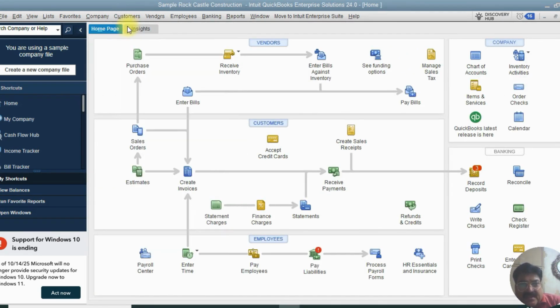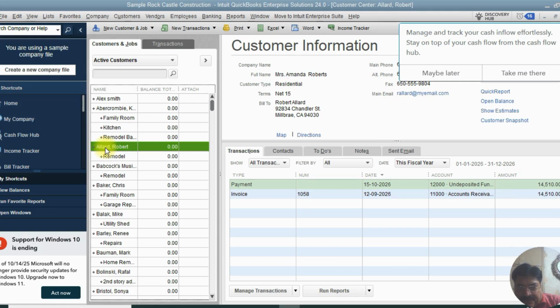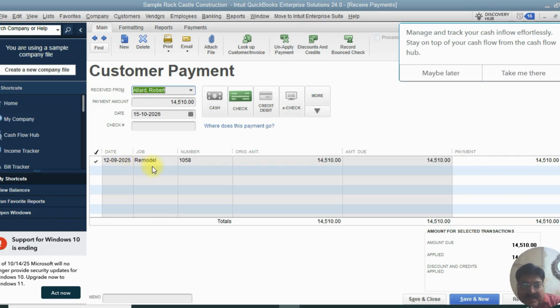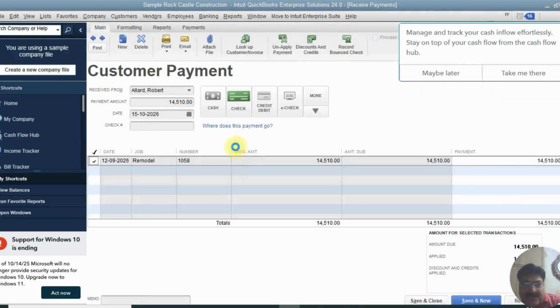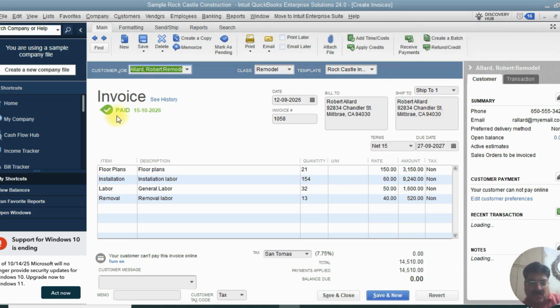Let's go back to the customer center and see if it is still unpaid or not. You can see that yes, it has been saved now as a payment, and it has gone to the undeposited funds, because we remember we check marked the undeposited funds option. If we double click on it, there is the payment. And if we double click on it on the payment side, you will see the payment receipt here on the right hand side, and it has given you the paid stamp here on the invoice.